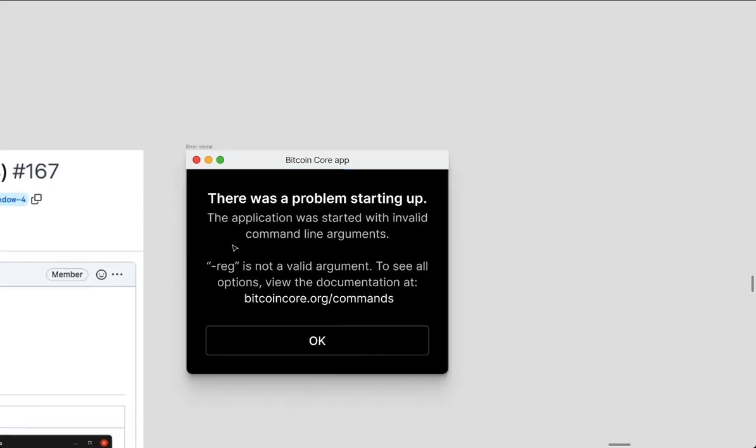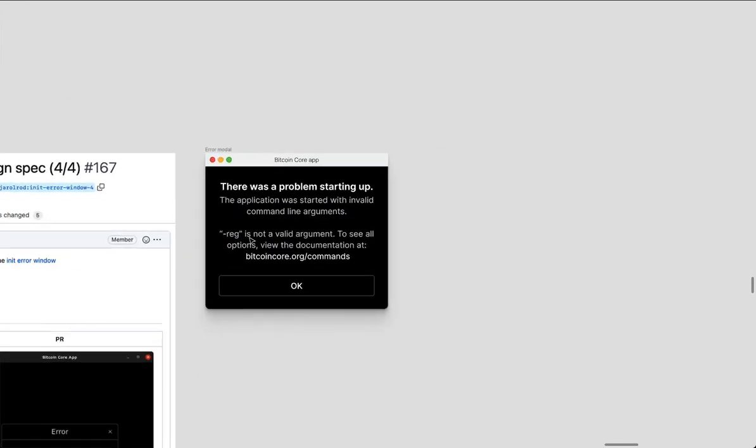My recommendation would be something like this. You have the toolbar at the top, it says Bitcoin Core app, I get it, okay, this is a real application window. It says there was a problem starting up, okay, understandable. The application was started with invalid command line arguments, okay, makes sense. And then it says -reg is not a valid argument. To see all options, view the documentation at bitcoincore.org/commands. Now, I made this up. This URL probably doesn't exist.